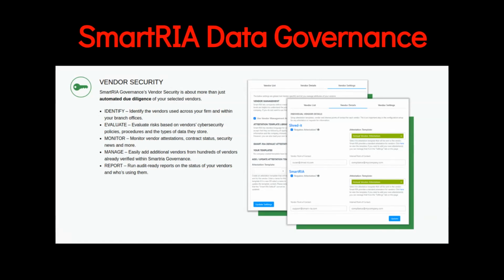And I will give a shout out to Smart RIA. They are one of the few fintech firms that actually let me do a penetration test on them and test their systems, and they passed with flying colors. So that's why I'm happy to give them a recommendation. And they really make the vendor due diligence and that sort of thing super easy.